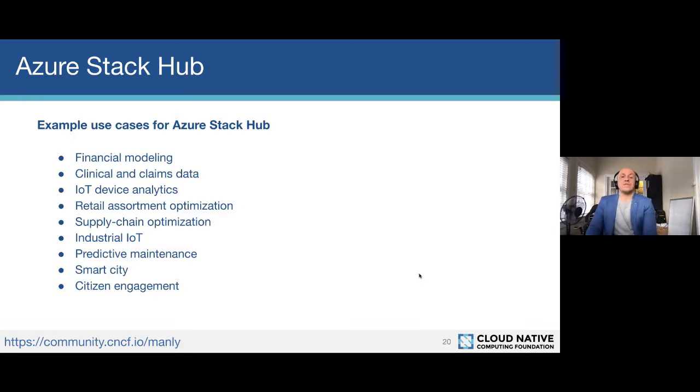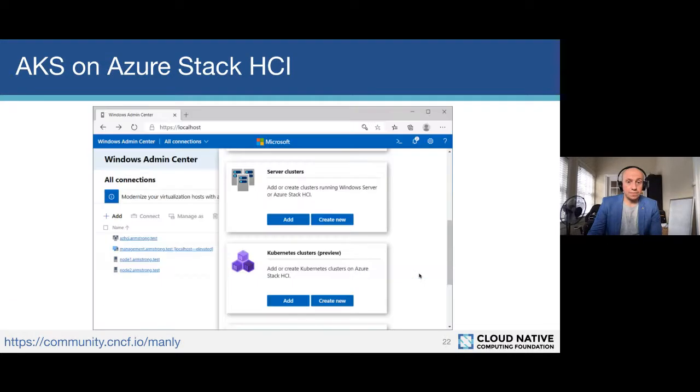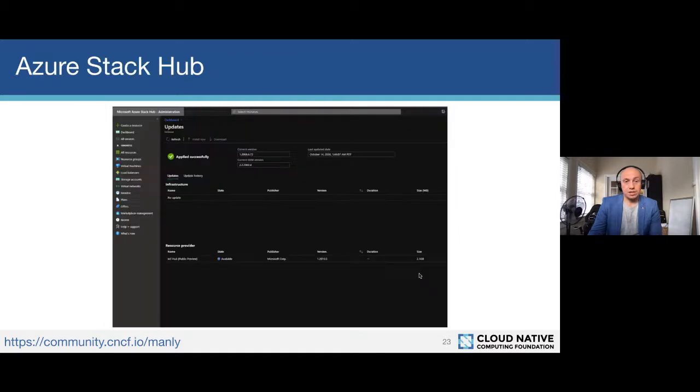Some use cases of this are financial modeling, clinical and claims data, IoT device analytics, retail assortment optimization, supply chain optimization, industrial IoT, predictive maintenance, smart city, and citizen engagement. And this is the HCI where you can deploy your Kubernetes cluster. You just go into the admin center and then you can add it.